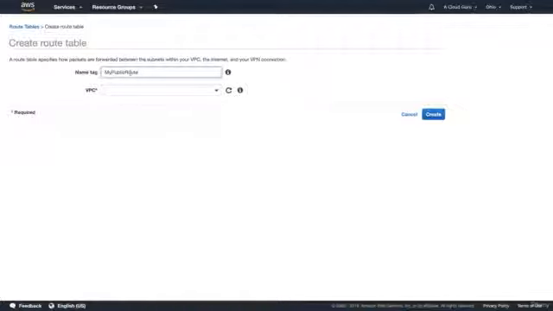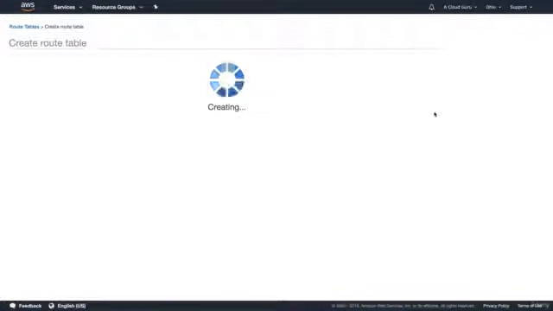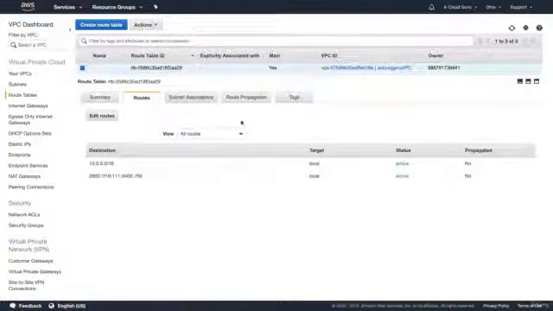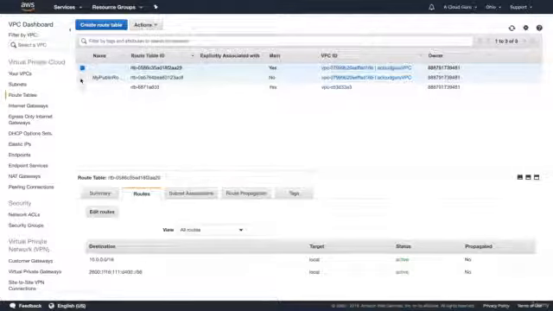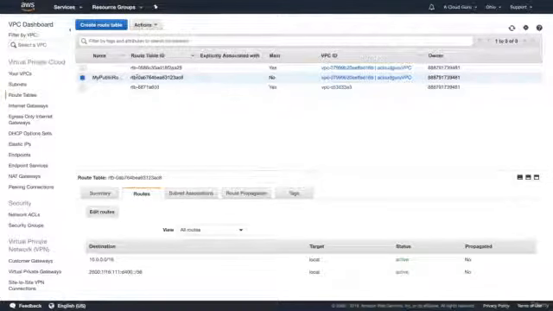Essentially any subnet that's associated with this route table will then be able to talk to the internet. Let's click in here on VPCs, create it in our VPC, and hit create. We now have two route tables: my public route, and my other route table, which is the main route table. Anytime we create a subnet, it's always going to be associated with the main. But with our public route, we have to go in and specifically associate our subnets with it.